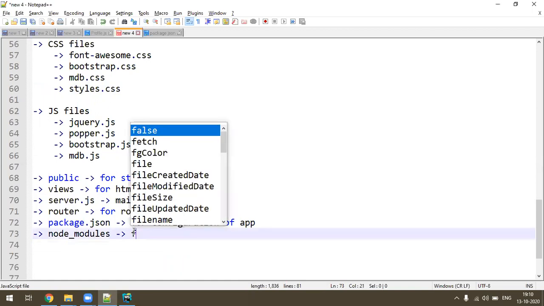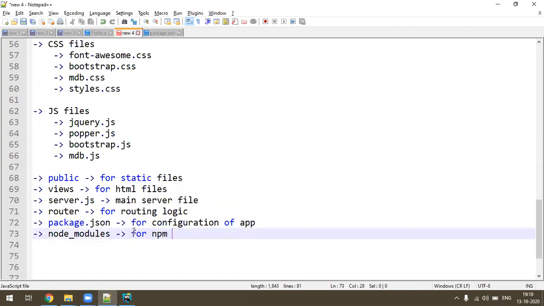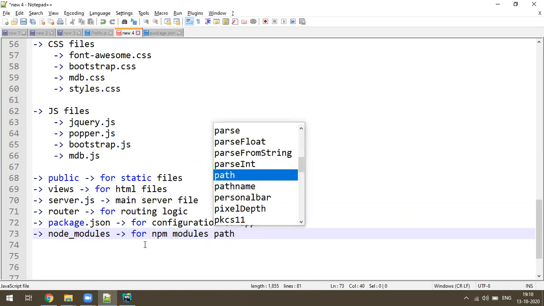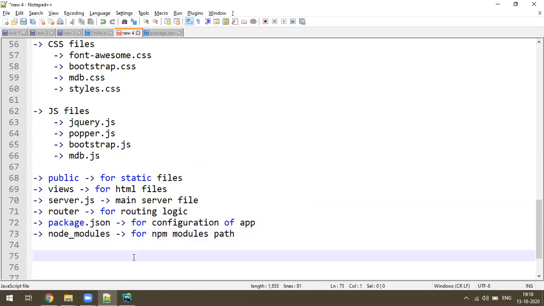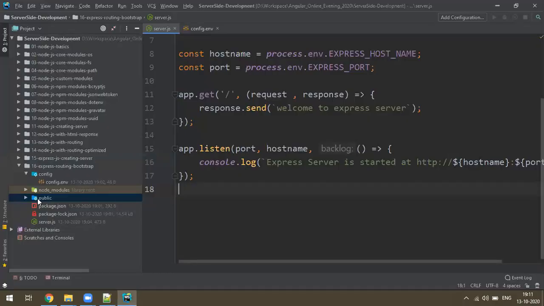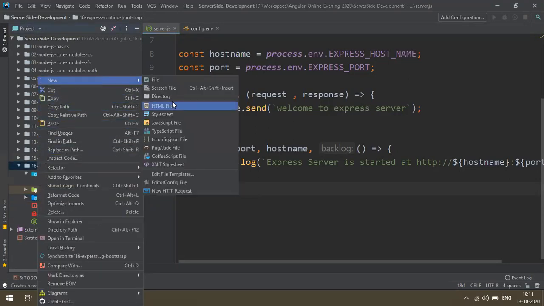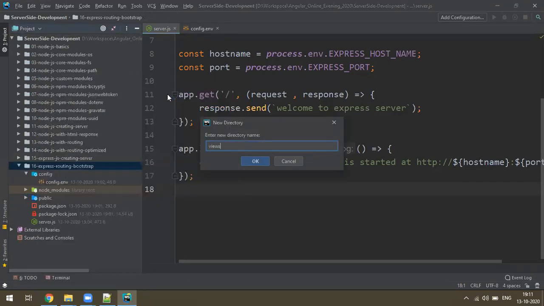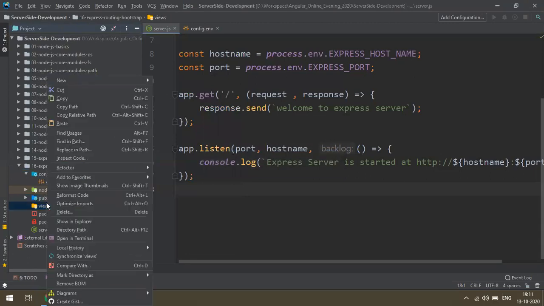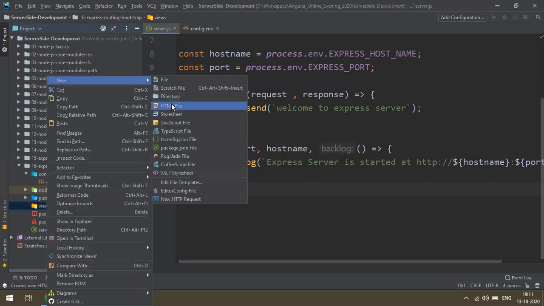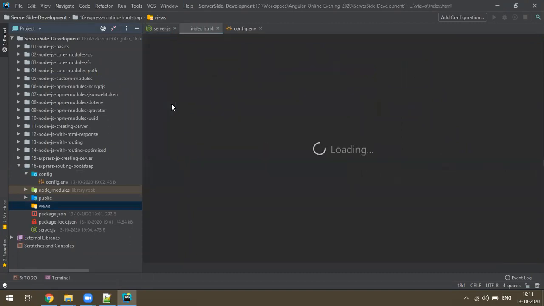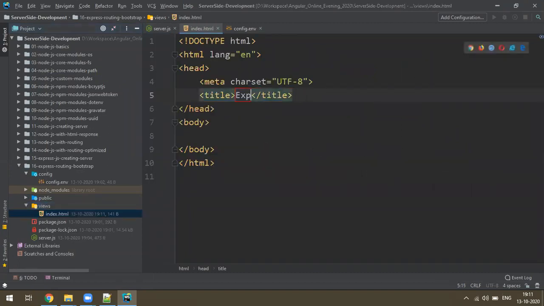Node modules for npm modules path. That's fine. Anyway, we don't create this. Okay. So we got the public folder. We have all the styles, and let's create a views folder. Let's create a new directory called views. In that, I want to create one HTML file, index.html.